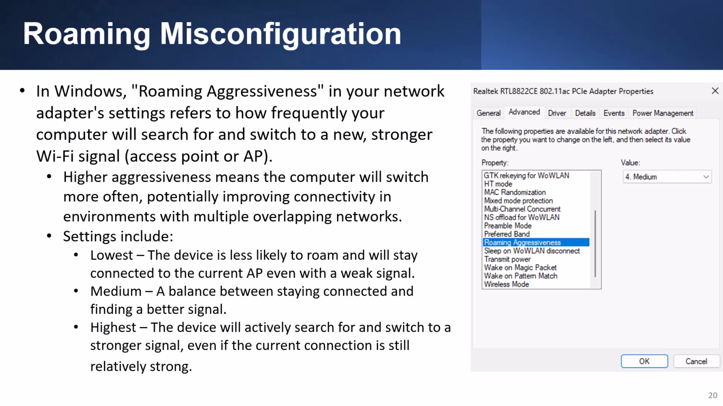In Windows, roaming aggressiveness in your network adapter settings refers to how frequently your computer will search for and switch to a new, stronger Wi-Fi signal from an access point. Higher aggressiveness means that the computer will switch more often, potentially improving connectivity in environments with multiple overlapping networks. Settings include lowest, where the device is less likely to roam and will stay connected to the current AP even with a weak signal. Medium, a balance between staying connected and finding a better signal. And highest, where the device will actively search for and switch to a stronger signal even if the current connection is still relatively strong.